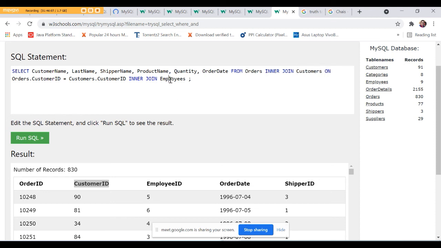Okay, yan. Employees here, this is a table. Inner join employees on. So, sinong may connection kay employee?